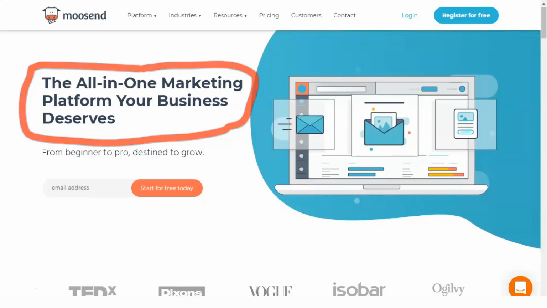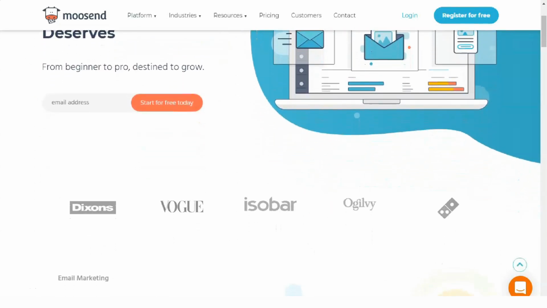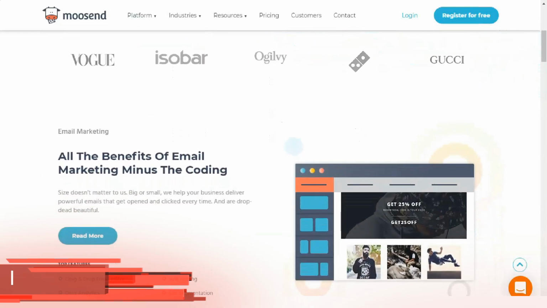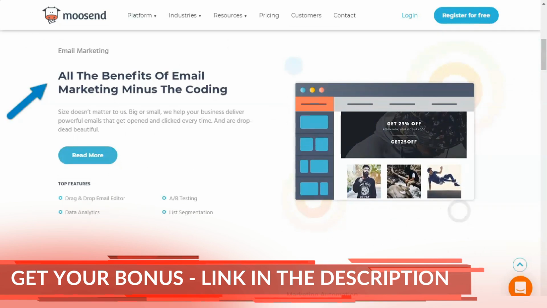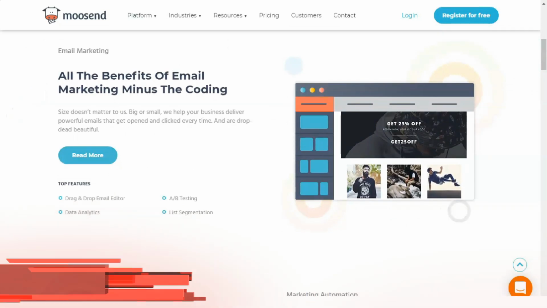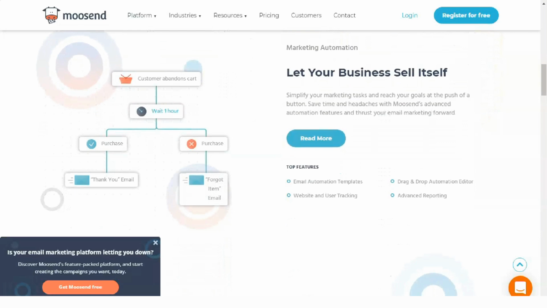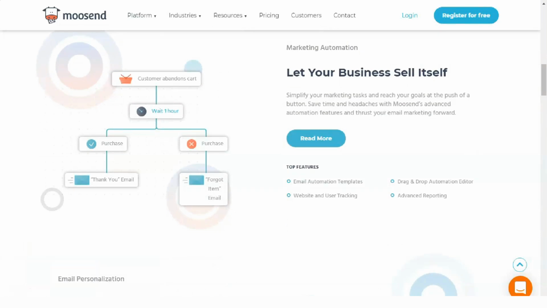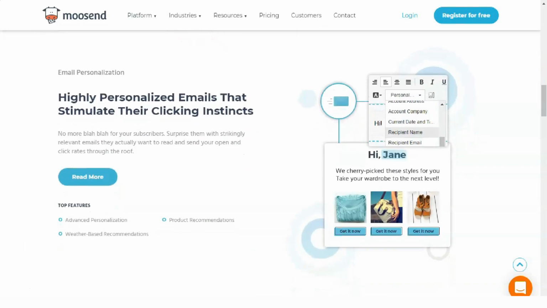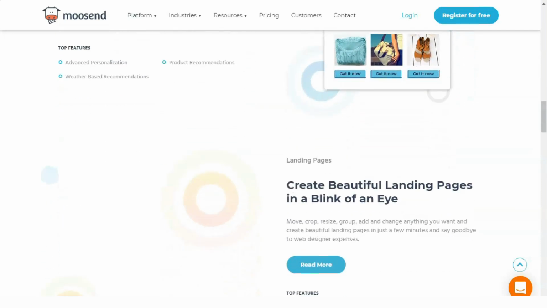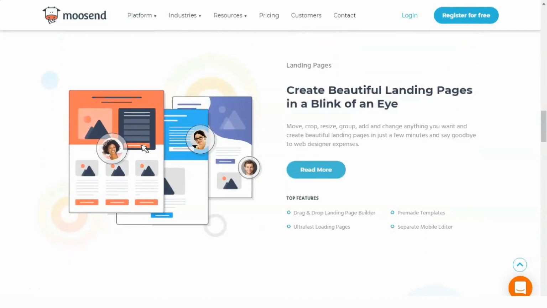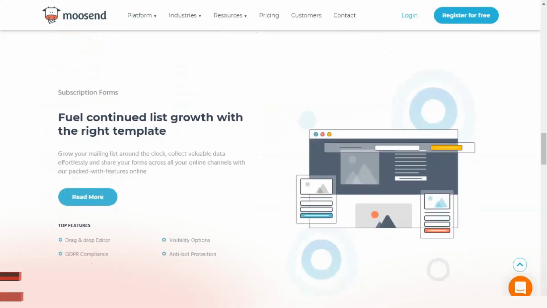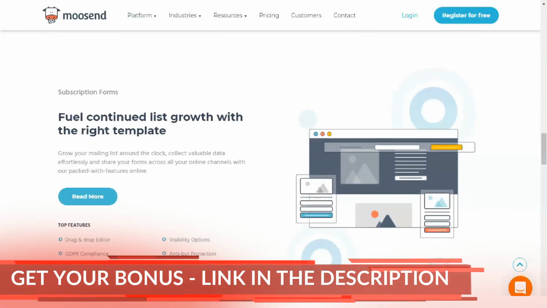Moosend is an affordable email marketing platform used by businesses of all sizes, from startups to Fortune 500 companies. With an easy-to-use interface, intuitive automation, and advanced lead segmentation, Moosend provides the robust set of tools you need to build and maintain strong customer relationships. The company has an intuitive user interface that is easy to navigate and quickly learned by newbies.